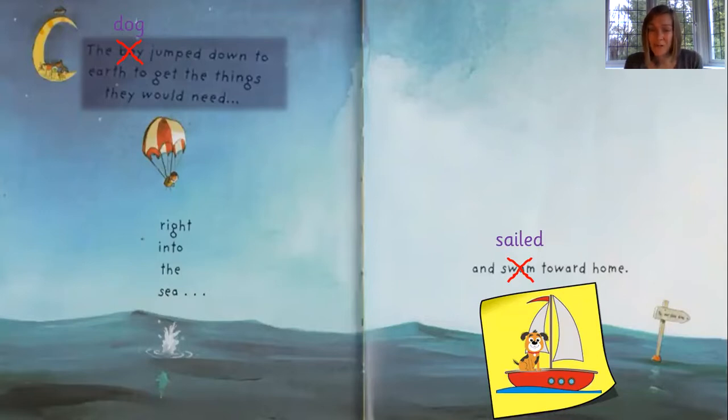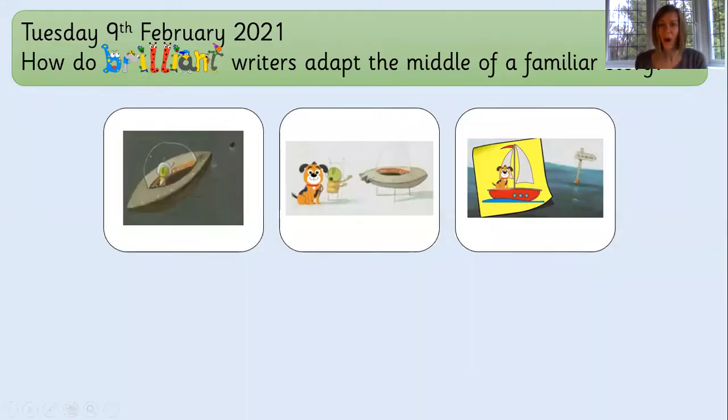Year 1, can you spot what I have adapted, what I have changed today? He's not swimming home anymore. I've changed what he does. I've changed the event. He's now sailed home. I've got him a boat and he's sailing home. Now, I wonder, what are you going to change?